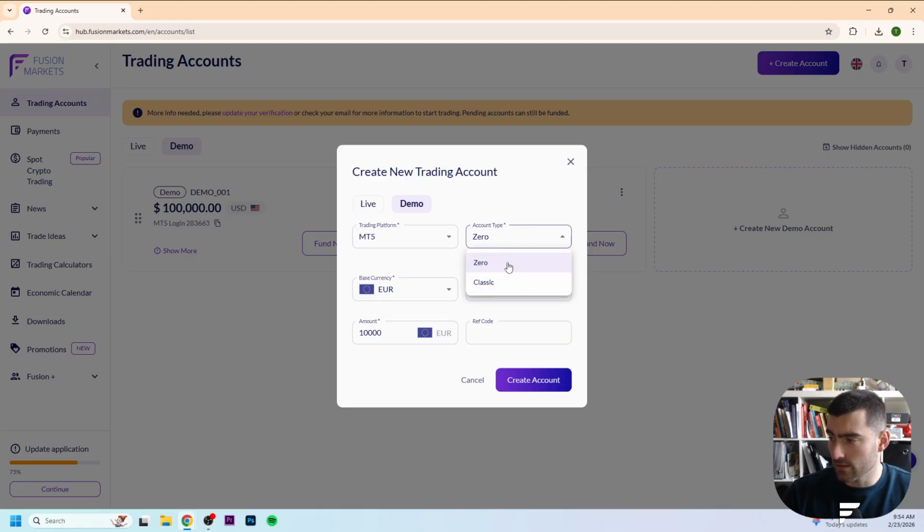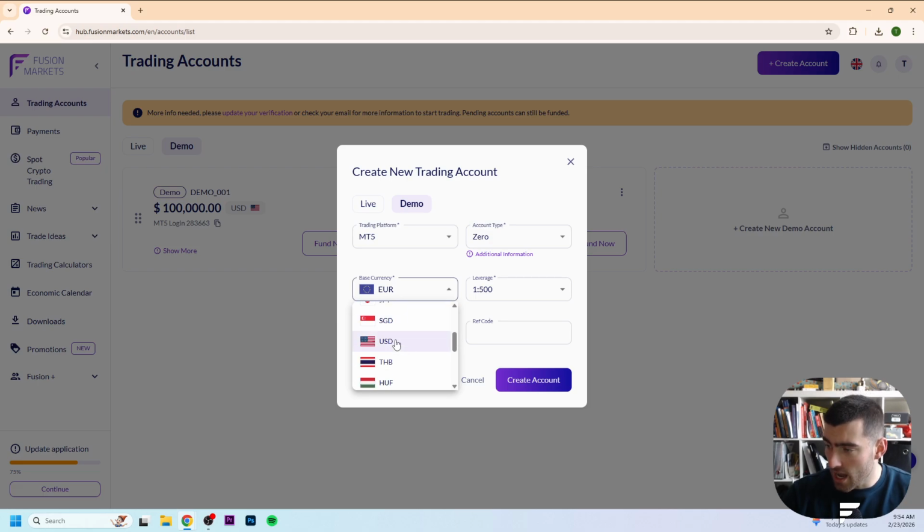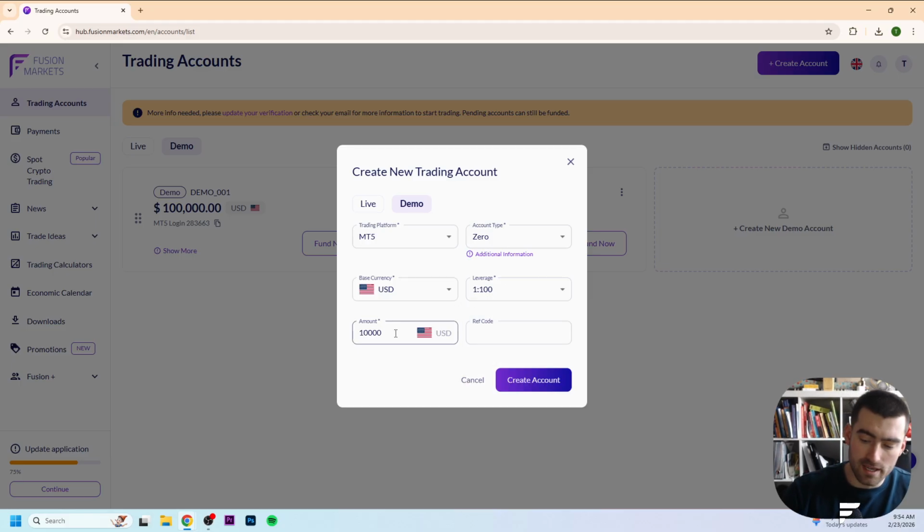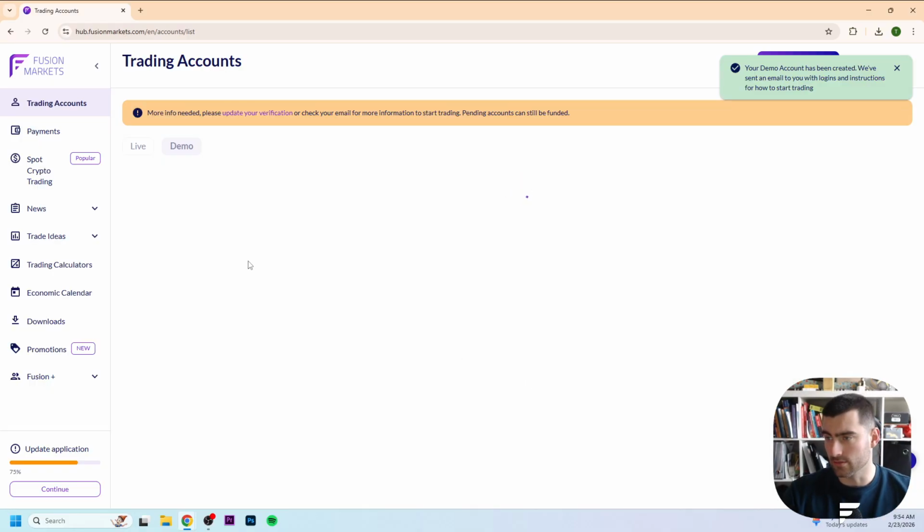Select right here the account type that you want to use, so 0 is fine. The currency that I want to use is US dollars. And then the leverage is 1 to 100, that is fine for me. Then we can add a 0 to this, so we can trade with 100k. And if you want to add a reference code, you can also do that, but that is not important for now. So now we click here on create account.